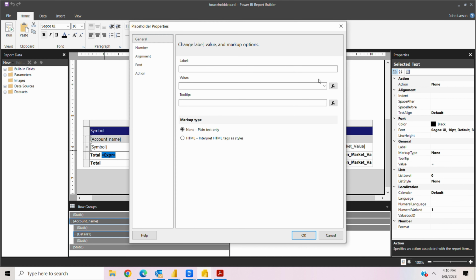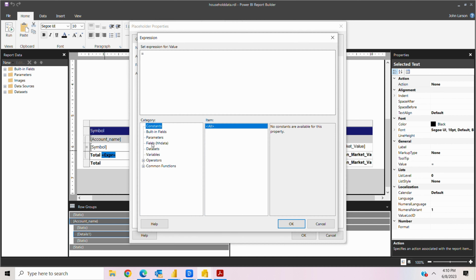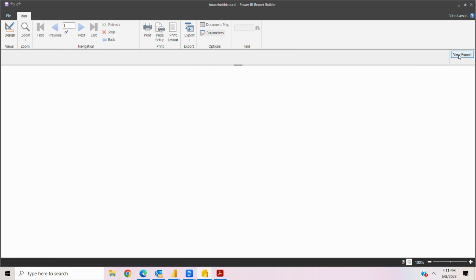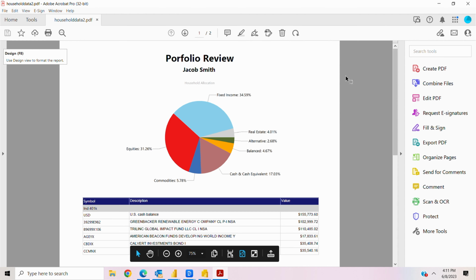Under Value, I'll click on the function icon, click on Fields, and the field I want is the account name. So now what we have is total, space, and then the account name will appear after the total, so it's clear that this total is a subtotal for that account. So now I will click Run, View Report, and the report will look like this.